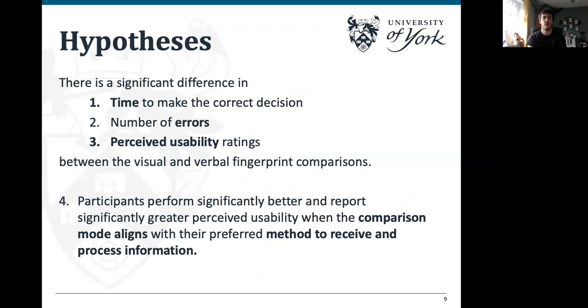So given this background and the ideas behind the study, our hypotheses were these. We felt that there is a significant difference in the time to make the correct decision, the number of errors, and the perceived usability ratings between the visual and verbal fingerprint comparisons. Additionally, we felt that participants will perform better and report significantly greater perceived usability when the comparison mode aligns with their preferred method to receive and process information.